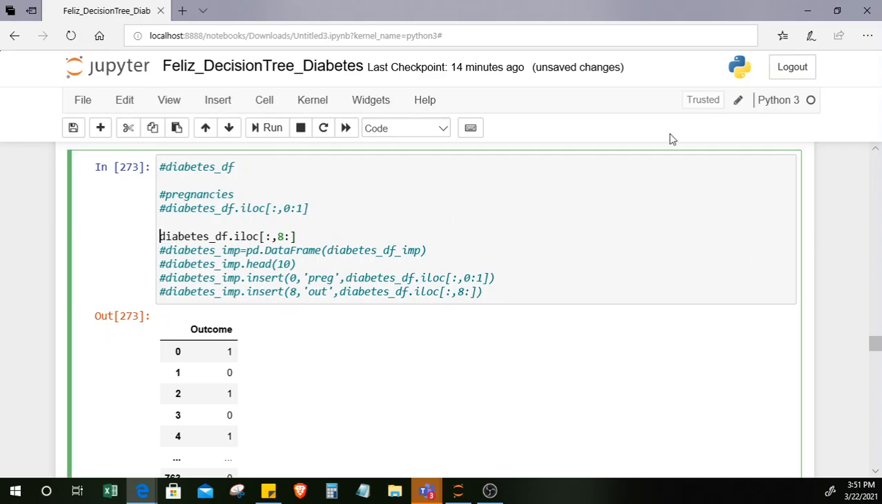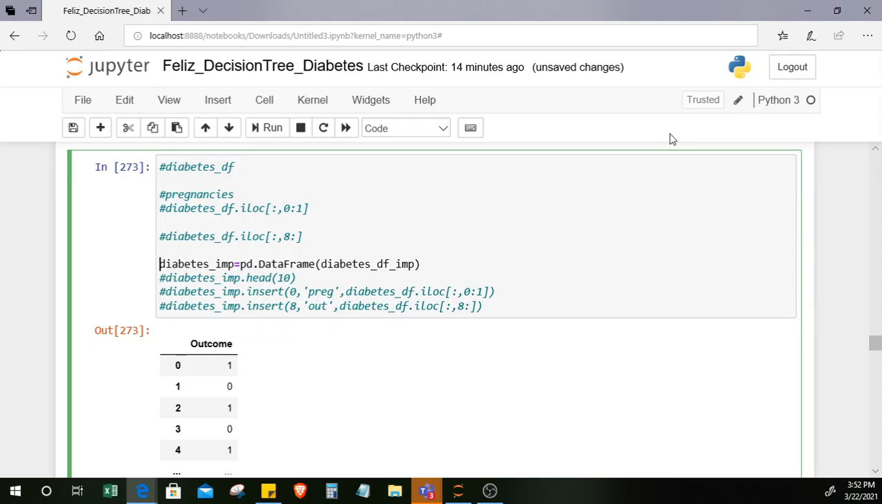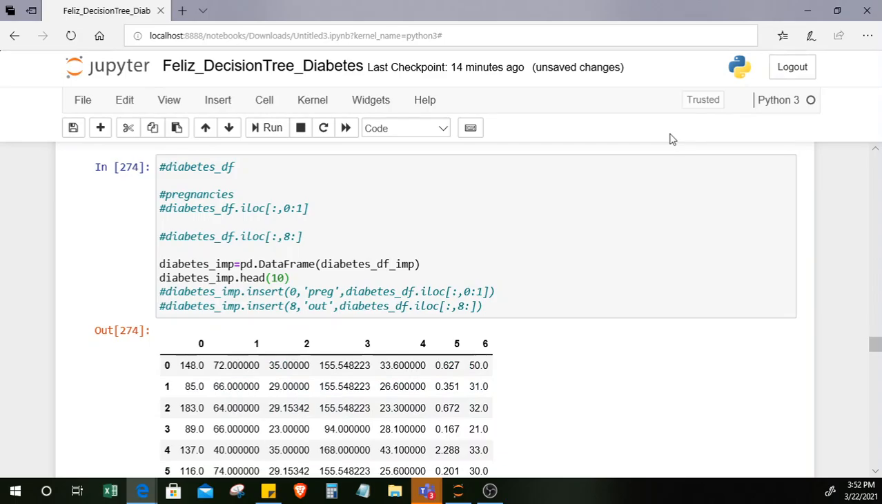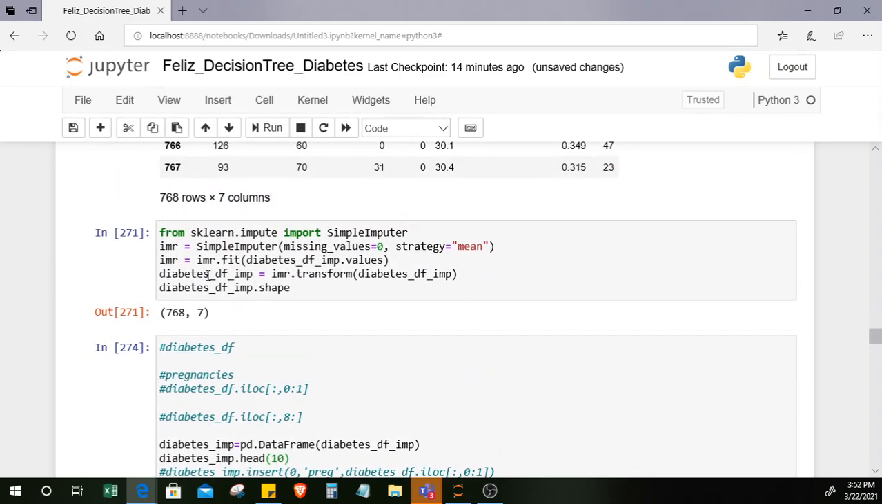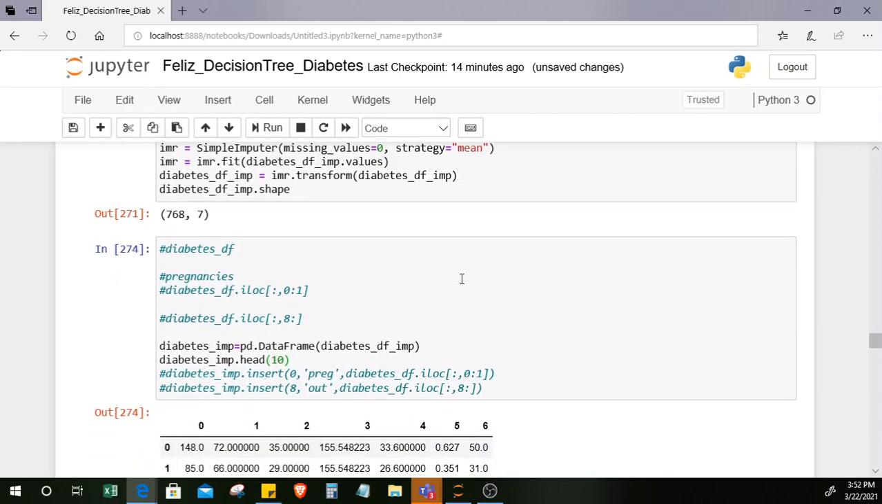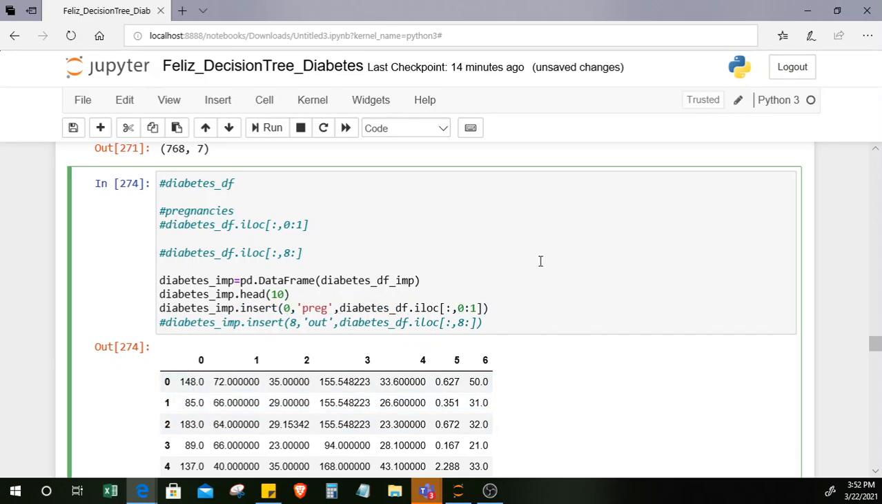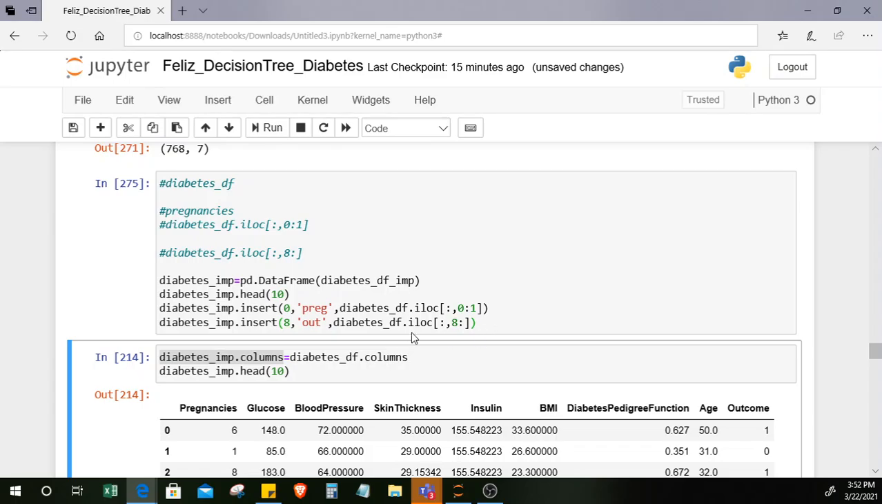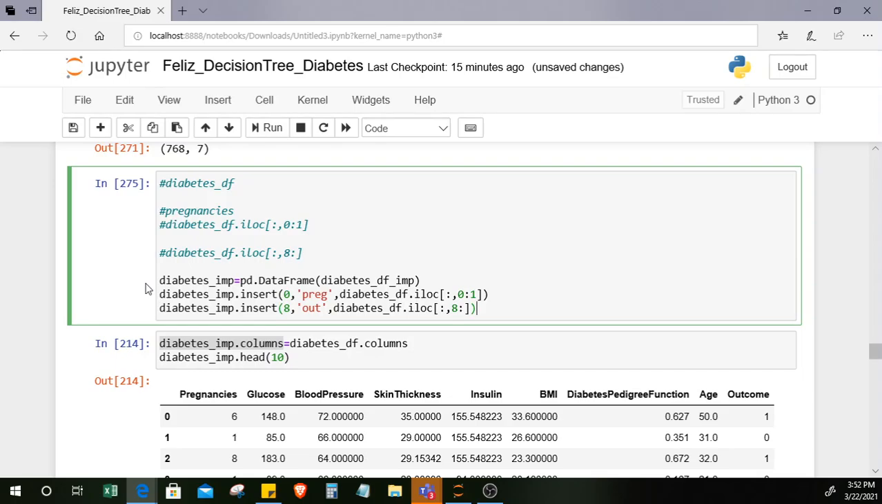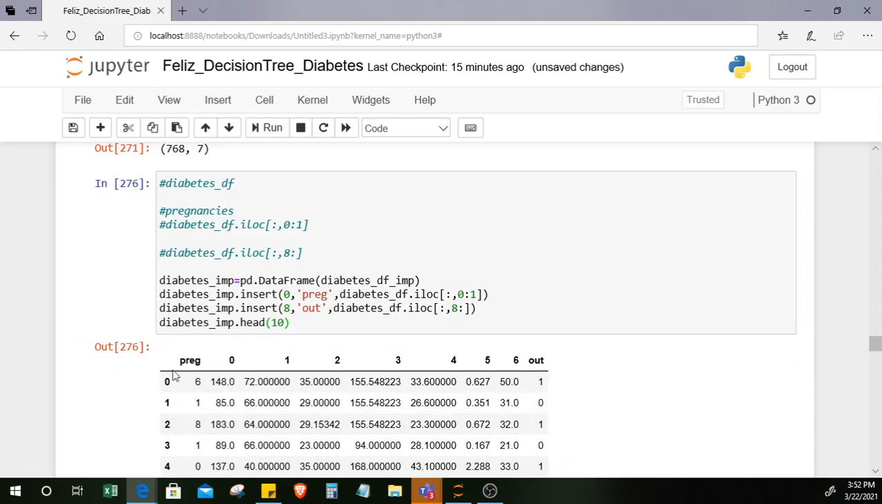Next, I will convert the diabetes data frame for imputation into diabetes imputed, and then I'll just get the head. Now when you transform, which is the output of this diabetes data frame imputed, there's no column names in the transformation, because here we fit and then transformed it to diabetes df imputed. So I need to insert first the pregnancy and the outcome. So basically when I insert, if I look at the head now, I'll show you, this is the pregnancy and this is the outcome.